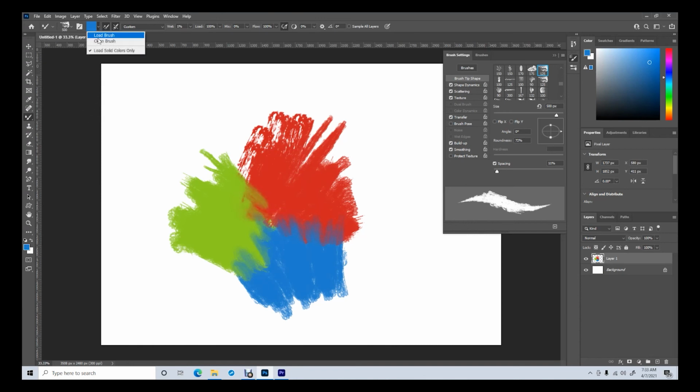So I'm just going to go to load solid colors only and click on Alt on the keyboard, keep that down and go in between the three here and just click. And notice what I'm getting. I'm getting actually these three colors.